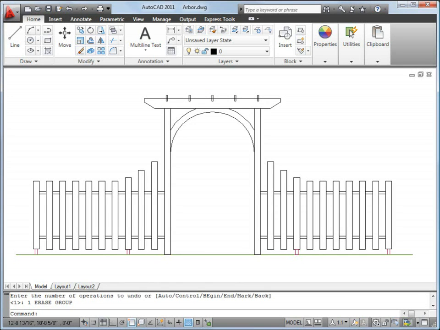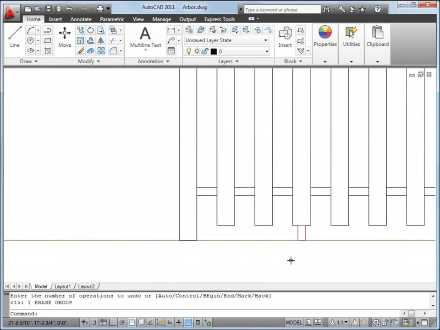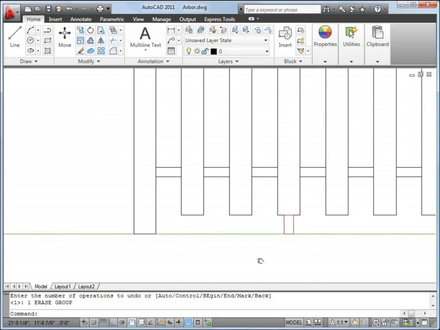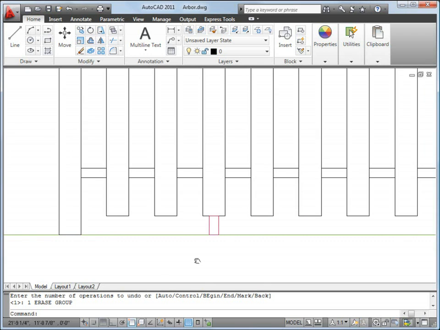Let's say I want to move this fence support to the right. First, I zoom in. I can use the Zoom command, or I can position my cursor and simply rotate the wheel on my mouse forward. I can pan the drawing view by pressing the mouse wheel down and dragging.